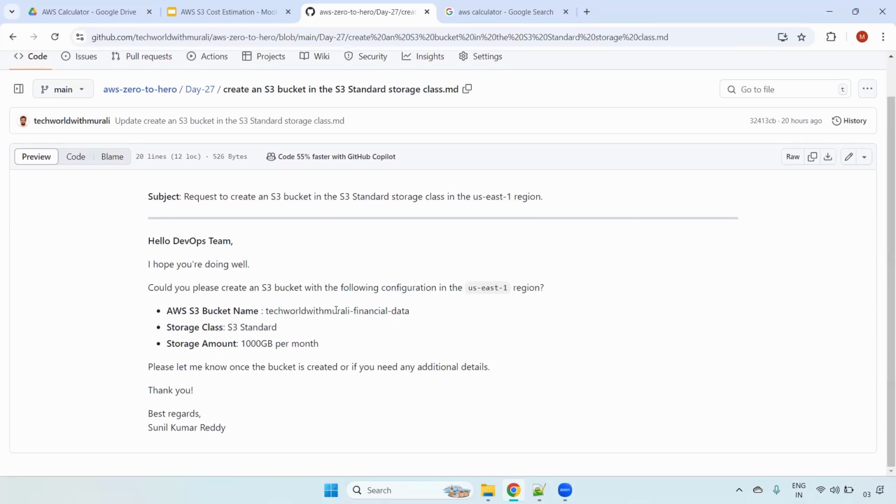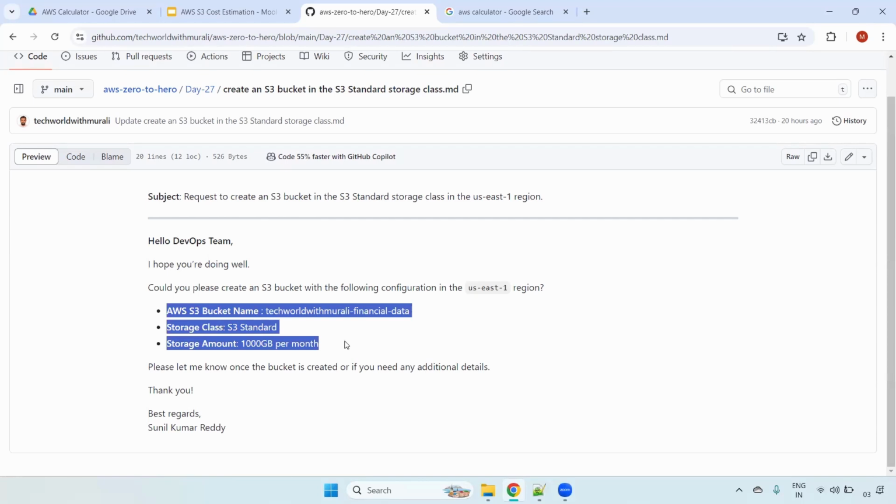This is one of the bucket names they requested. And then they are requesting S3 Standard, and how much data per month? It will be 1,000 GB per month that will be stored. For example, here we have only one bucket, but in real time, it may contain two to three buckets.